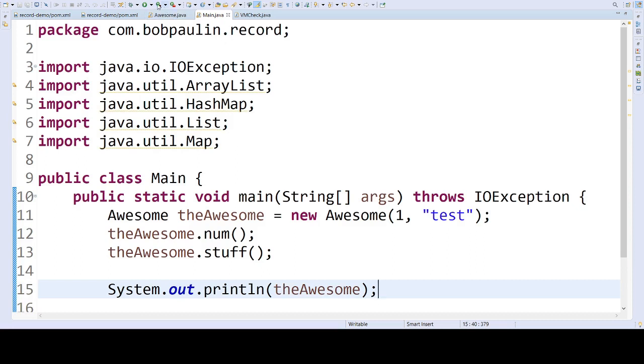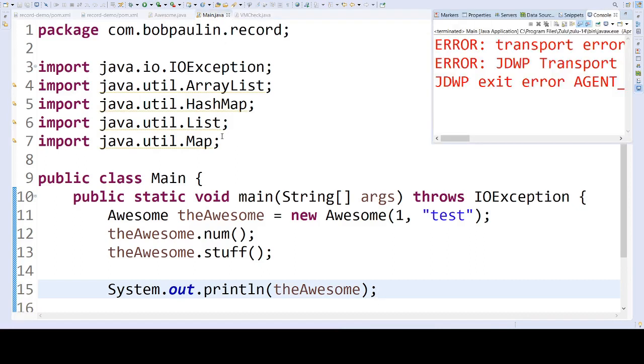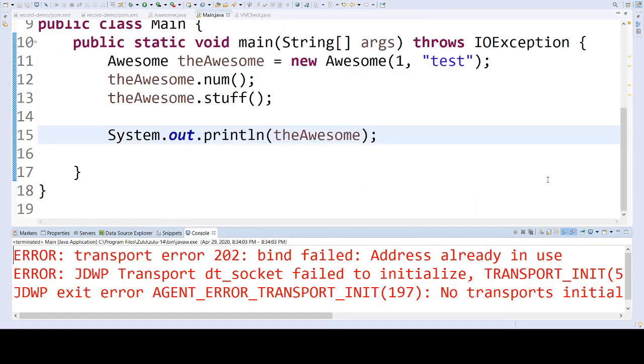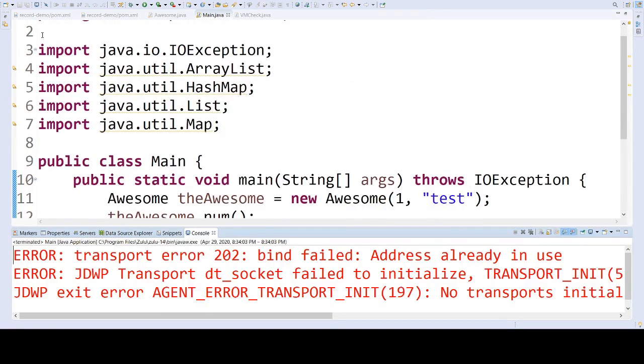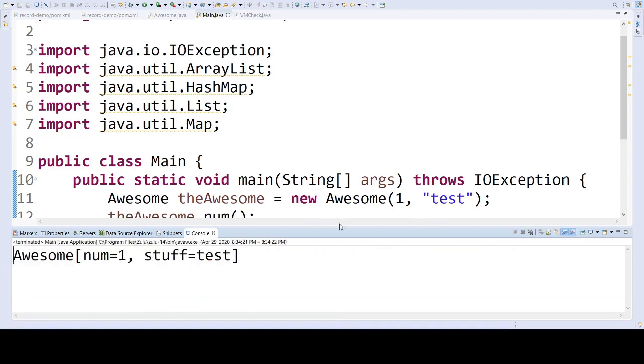Run this program. Oops, I still have my debugger on there. Let's take that off for now. We already made the demo gods angry. Yeah, we already made them mad.